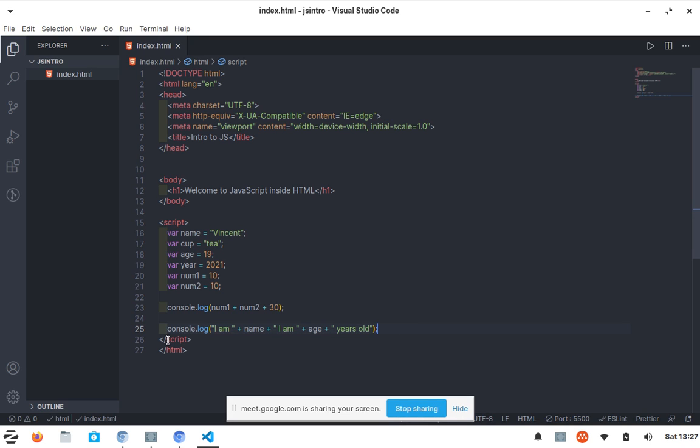If I go back to the browser, this will print "I am Vincent", which is the name, right? I'll give a comma here, and it will continue: "I am 19 years old." So this will print the strings to the console, including the number here, because this is what we call concatenation in JavaScript, concatenating strings.